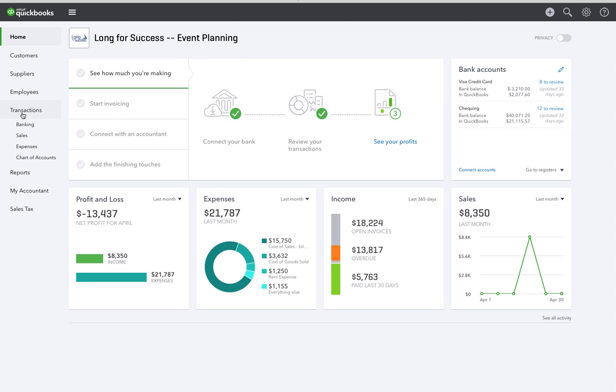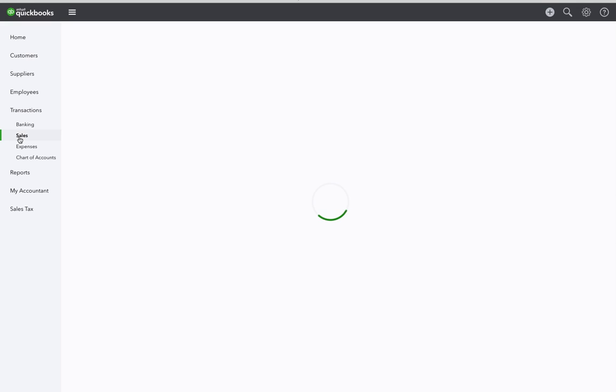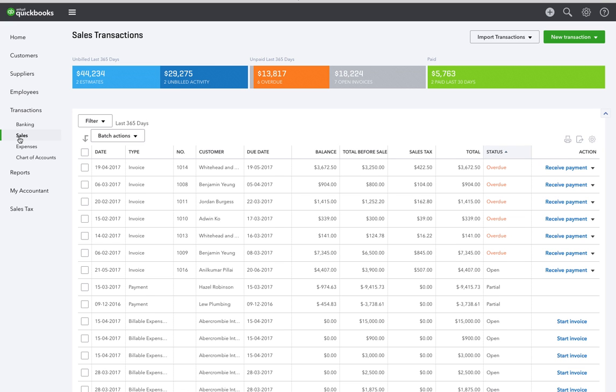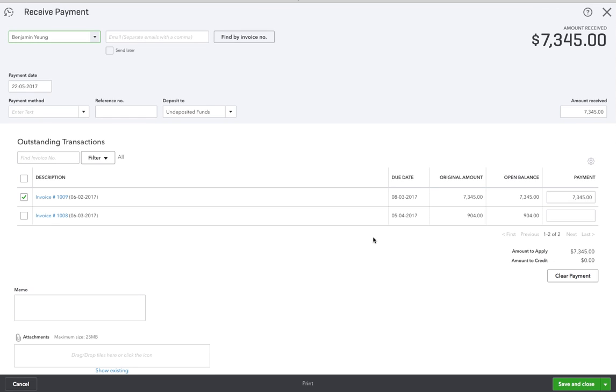I'm going to transactions and sales, and we're going to pay two invoices here. First of all, I'm paying Benjamin Young's invoice 1009 for $7,345. So I'll receive payment on that. I'm going to make the date the 20th of March 2017, and the payment method, as I said, is going to be check or it's going to be cash.